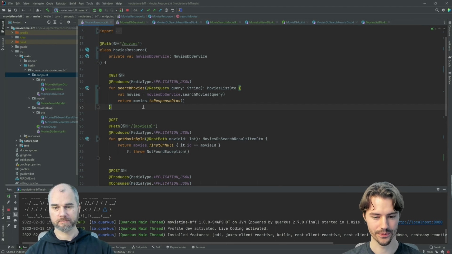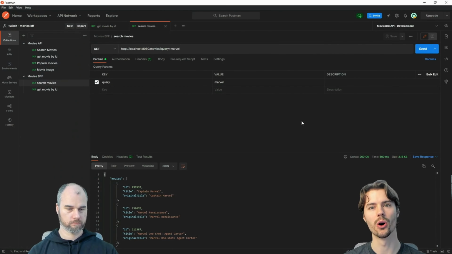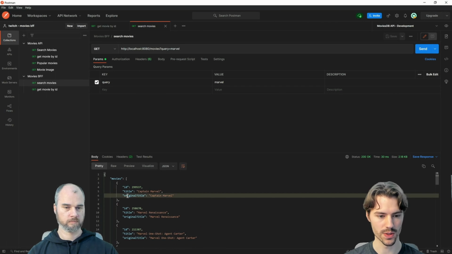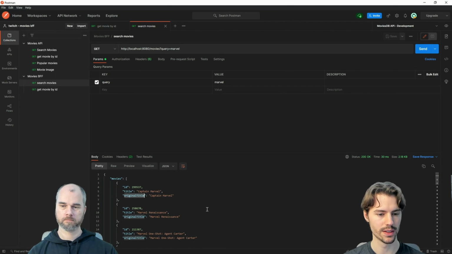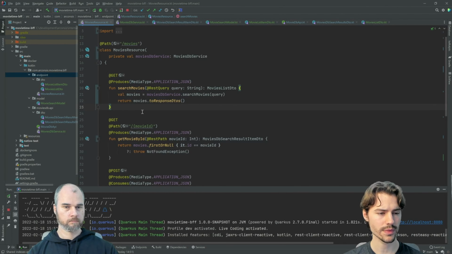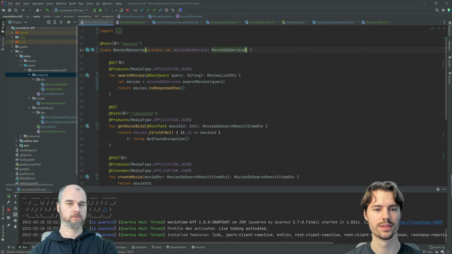So let's see. I restarted Quarkus after adding all these DTOs and so on. It didn't survive, and now it works again. And now we also see here we have original title in camel case. That's part of the cleaning up. So the next step would be to add more fields, the information you need.